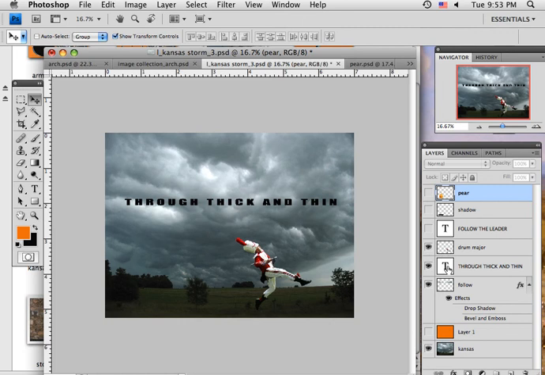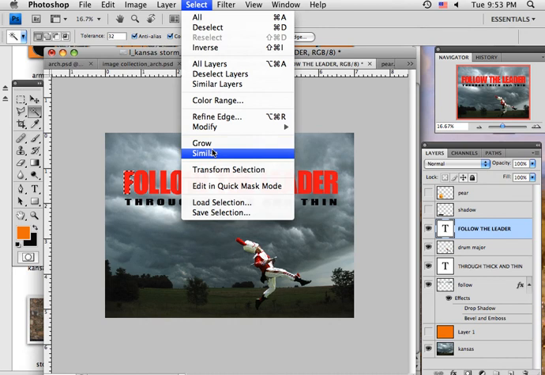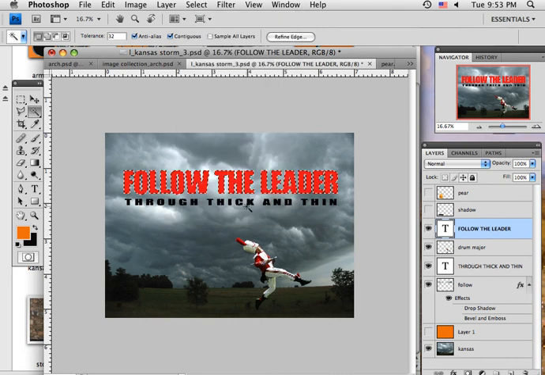I took my red follow the leader. Now I'm on that layer right now, and I made that with the type tool, and it is type. I'm taking my magic wand and I'm clicking on the F, and you see how the marching ants go around the F. Come back to select and say, give me everything that's similar on that layer that's red. There's nothing else on that layer, and so bingo, I get the whole business.